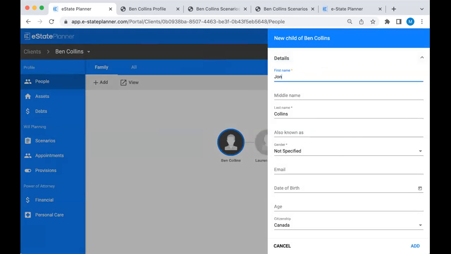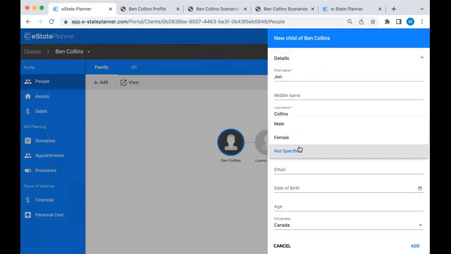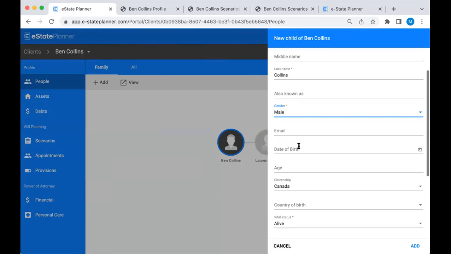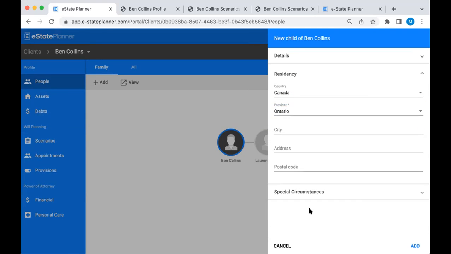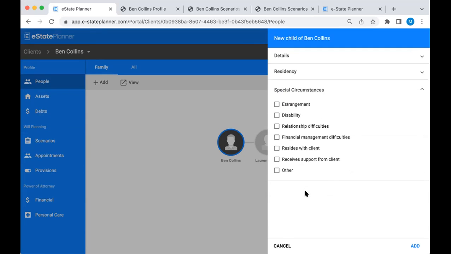And then we'll type in the child's information. John Collins, male, date of birth, July 19th, 2000. And then the special circumstances section for anyone that's not the client is a place where you can note sort of estrangement or relationship difficulties to the client.